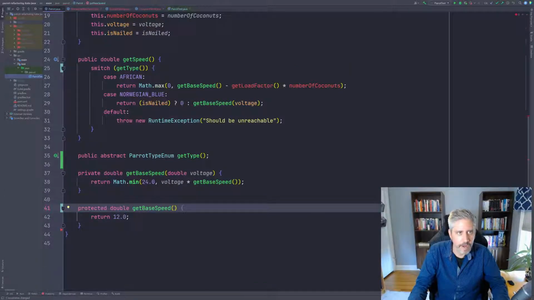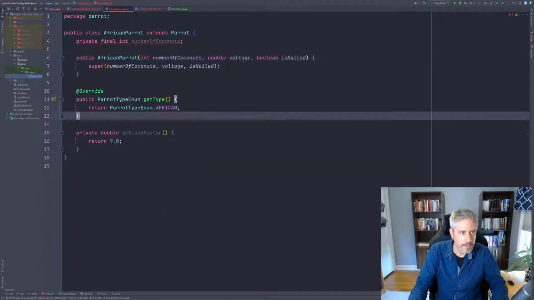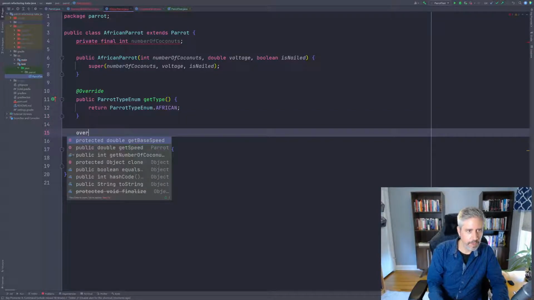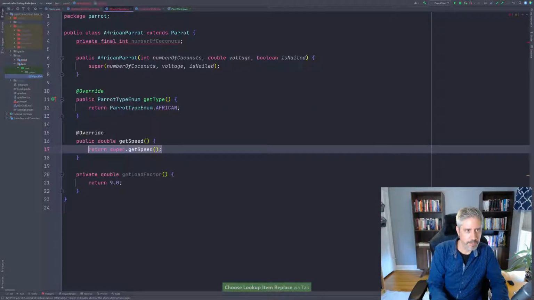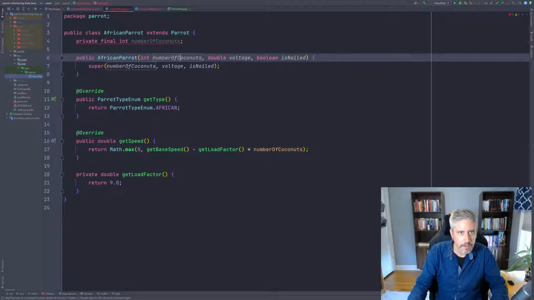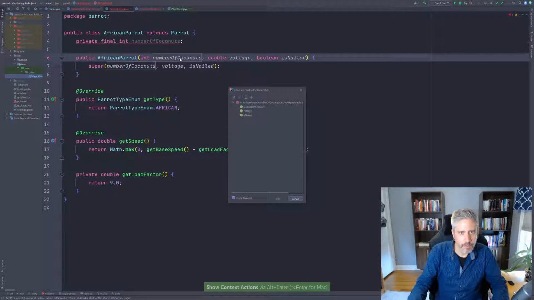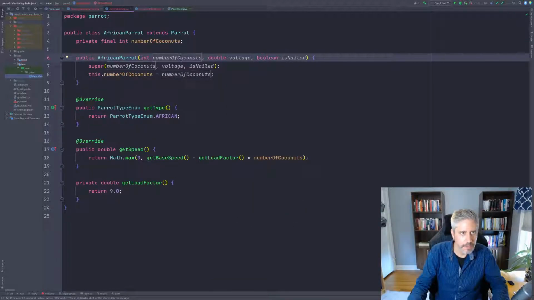Now you can see we have some red here. But what I'm going to do is copy this line like we did before for the European type, and go to the African parrot class and say override GetSpeed. I'm just going to paste our code here. Now we can see we have an issue with this number of coconuts. But what we can do here is say bind constructor parameters to fields, and we want to bind number of coconuts. I'm just going to say OK, and now this class is good.